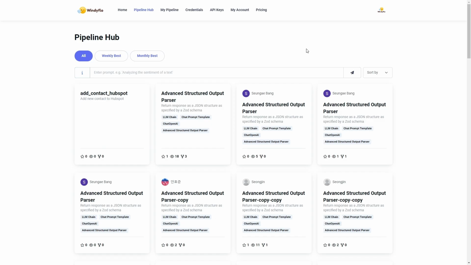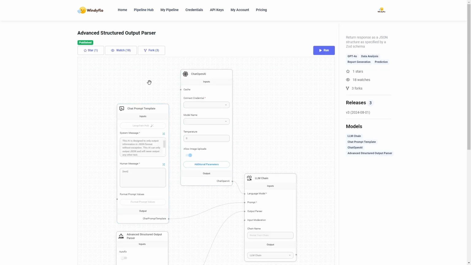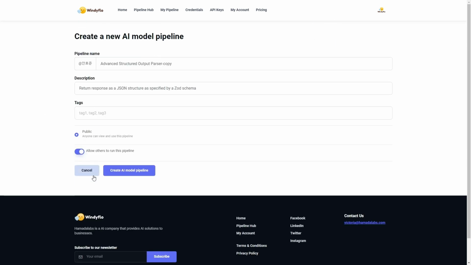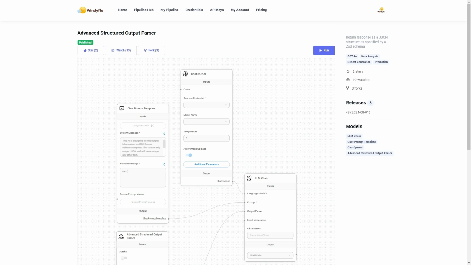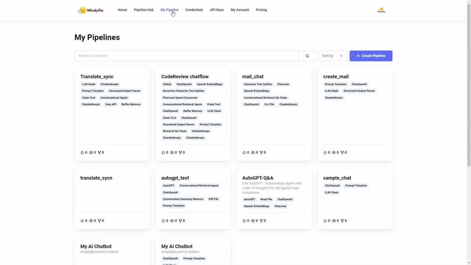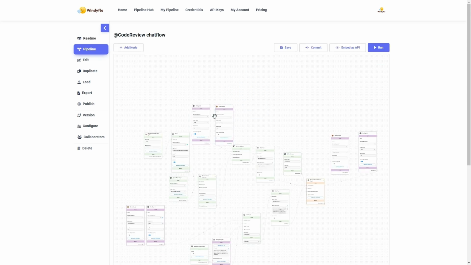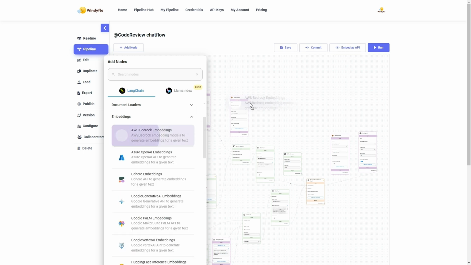This is where you can find a variety of pipelines created by other WindyFlo users. If you see a pipeline you like, you can bookmark it or use the fork function to add it to your My Pipeline. Next is My Pipeline. This is where you manage and edit the pipelines you've created or imported from the Pipeline Hub. It's basically your workspace for all your custom pipelines.